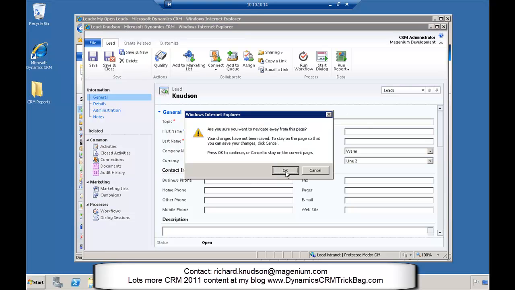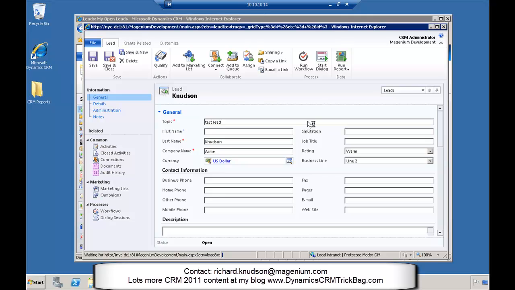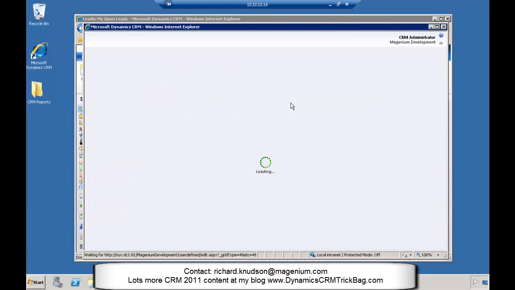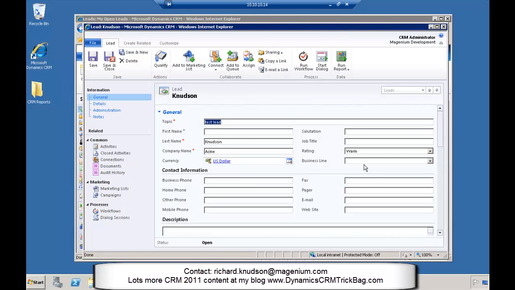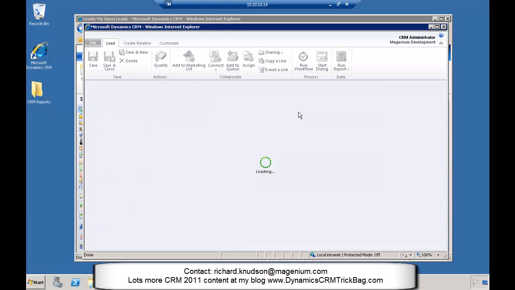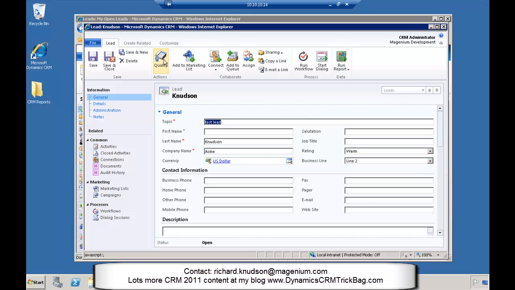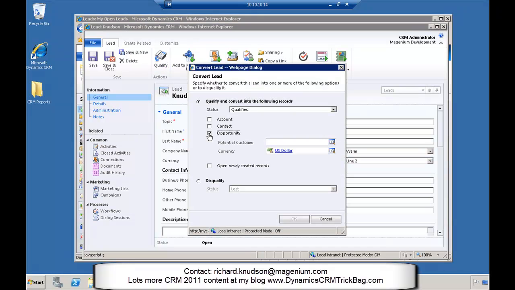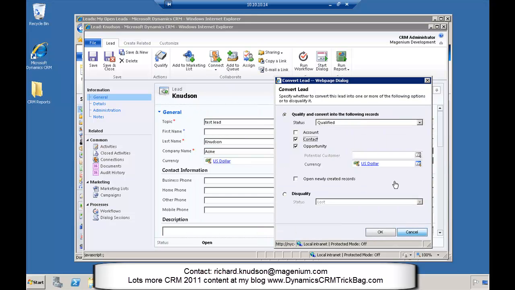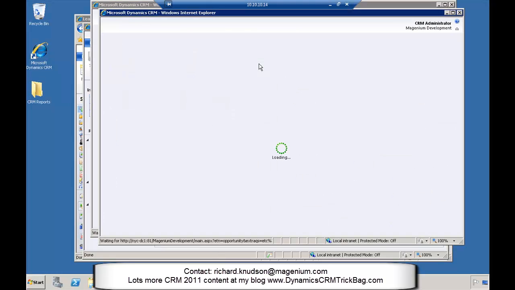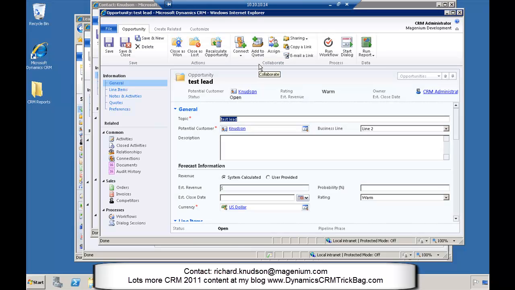Let's go ahead and see if we can get this to refresh. Let's choose, say, line 2, save the lead, and then we qualify this and convert it into an opportunity record, and maybe associate it with this new Knudsen contact record. It doesn't have a first name. We'll go ahead and do that. Open the newly created records. The opportunity record, I believe, is going to pop to the top of the stack here.